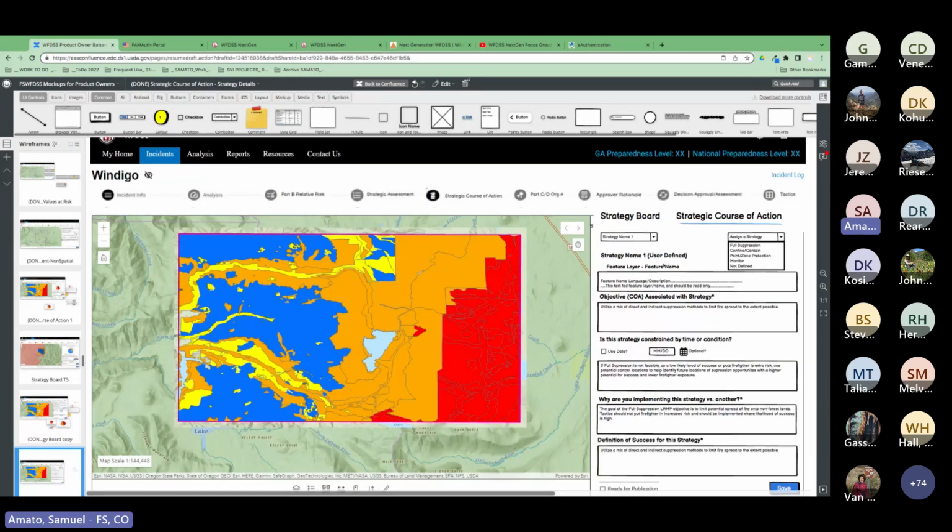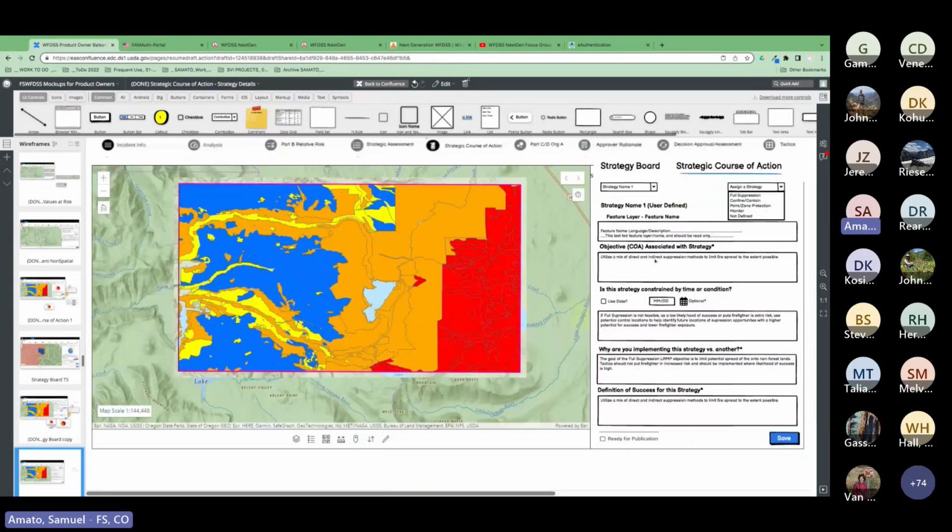Then you will go to the next step, which is shape by shape. You're going to line out exactly what you plan on doing within that shape. What's your course of action associated with that strategy? Are there some constraints? Why are you implementing it? And what does success look like?